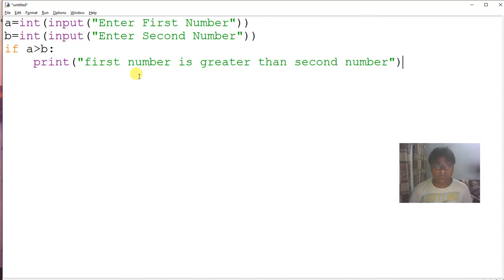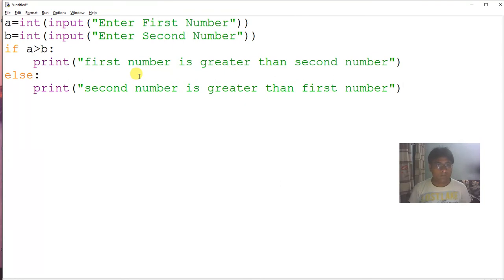Now if the condition is false, for that, in line with the if indentation, we write else, again a colon, then print. If a greater than b, colon, on the next line, if the condition is true, print first number is greater than second number. Else, if the condition gets false, if a is not greater than b, the else block will be executed. So the else block will print second number is greater than first number.